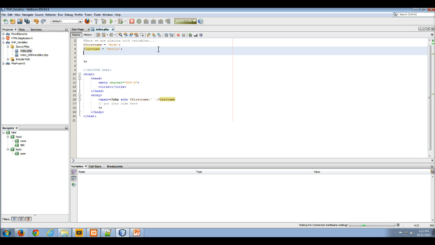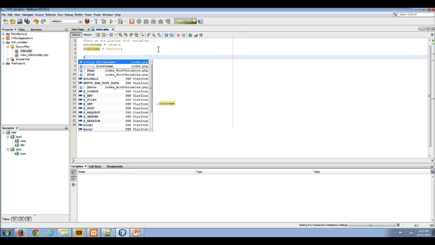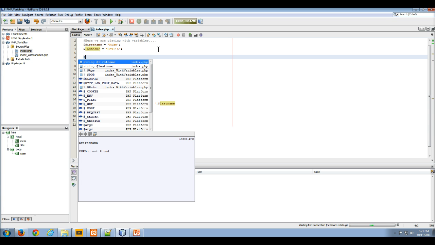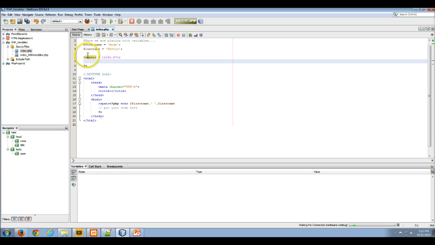So what we're going to do is set up a variable to hold on to a number. We'll just call it number, and we'll set that equal to 12345.674. And we'll end that with a semicolon. So now we have our number variable that has this number in it.